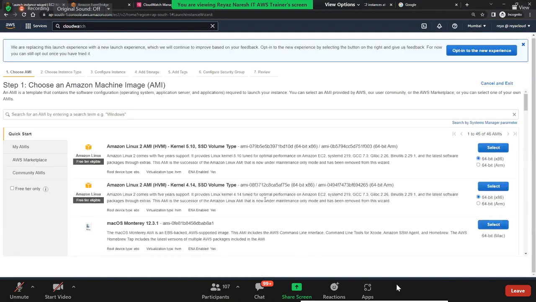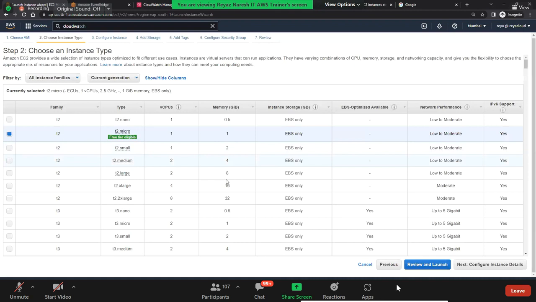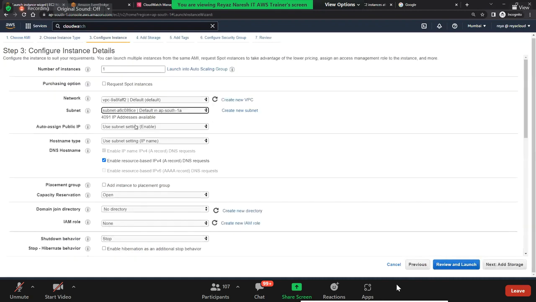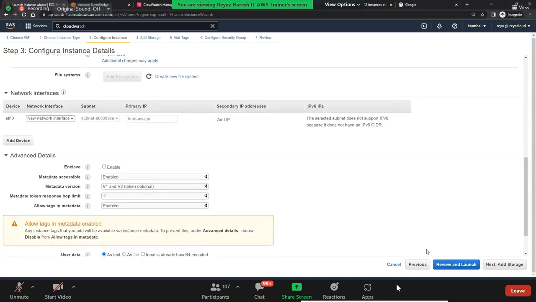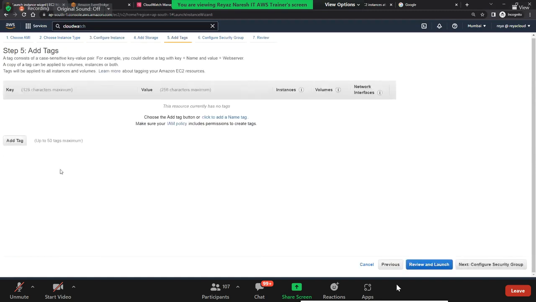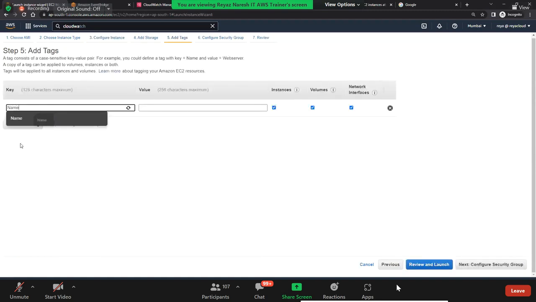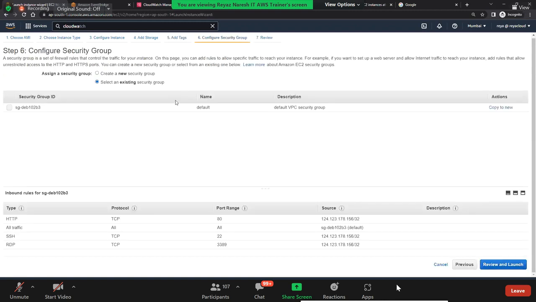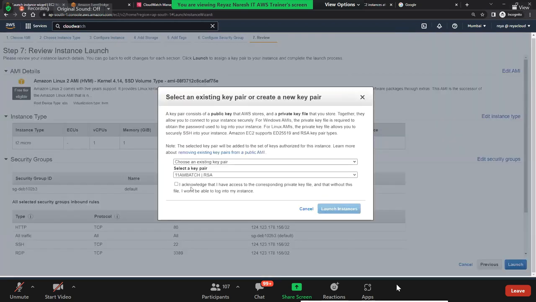This time, I have the commands which are related to Linux 2 AMI, so you can go with either of these two. The only difference is the kernel. That's fine. So select that machine, put in one there. Next, next, add the name, and call it CloudWatch log demo. Next, and then launch.